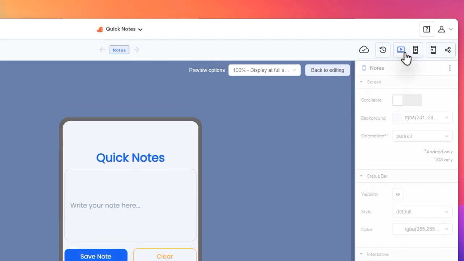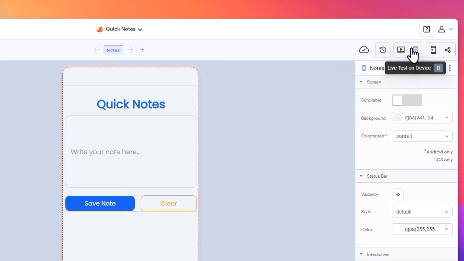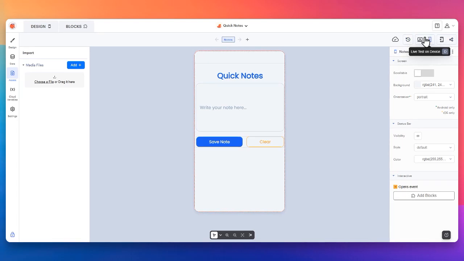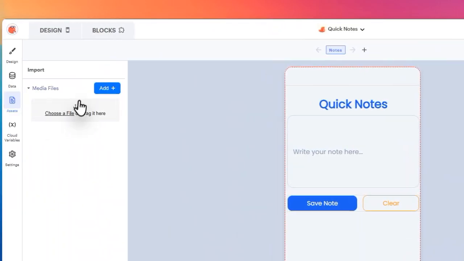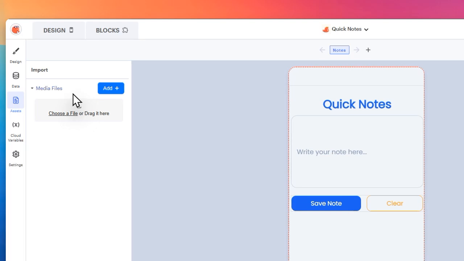If you are working in a team or organization, it is important to maintain consistent naming for assets. For example, using names like app_logo, splash_screen, or icon for home makes it easier to manage and update files later without confusion.